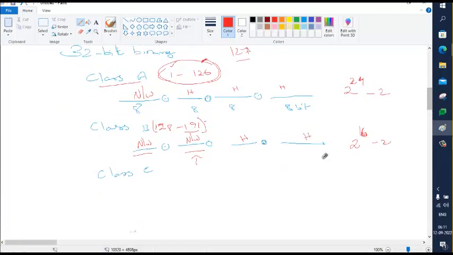Okay, now here we say 2 to the power of 16. The reason is that only 16 bits are for the host. All right, next.